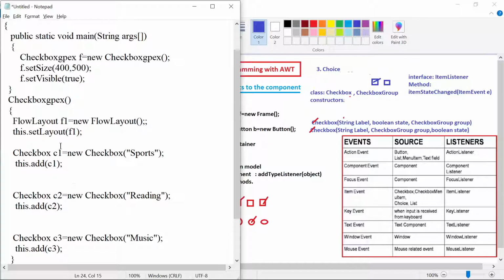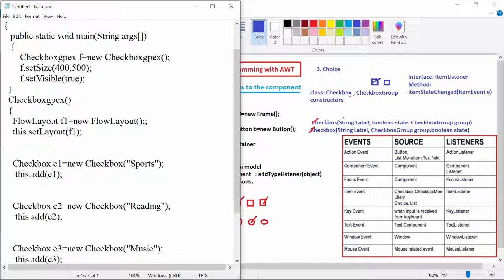Now these 3 checkboxes I need to add to my group called checkbox group. But before that I need to create an object of checkbox group, isn't it? To create the object of this checkbox group, we need to use a class called checkbox group. Let us call cbg the object, equal to new checkbox group. I have just created one checkbox group object.